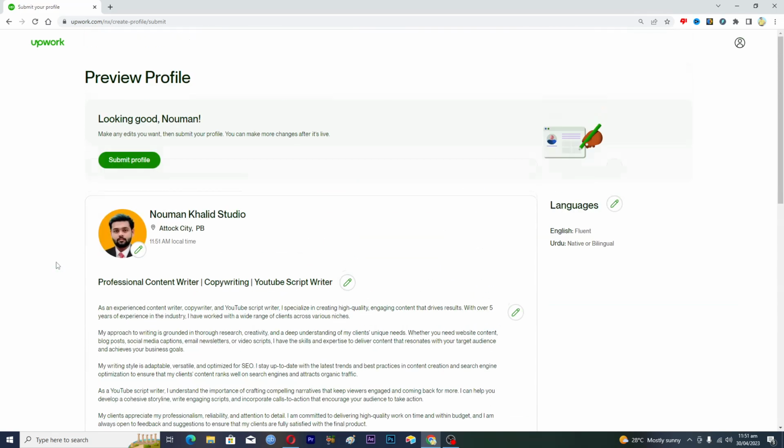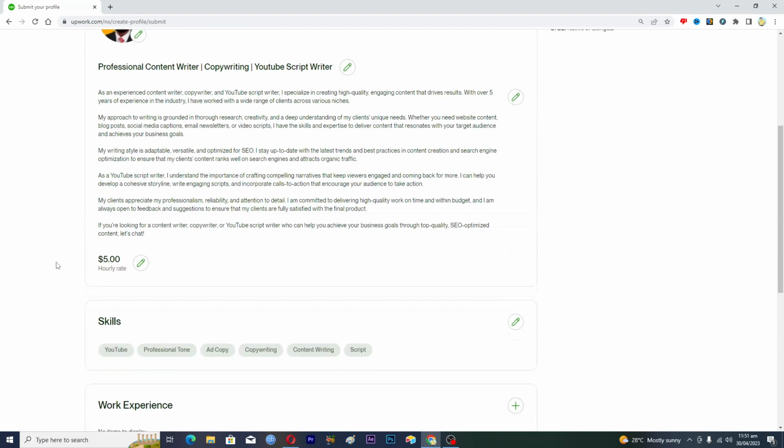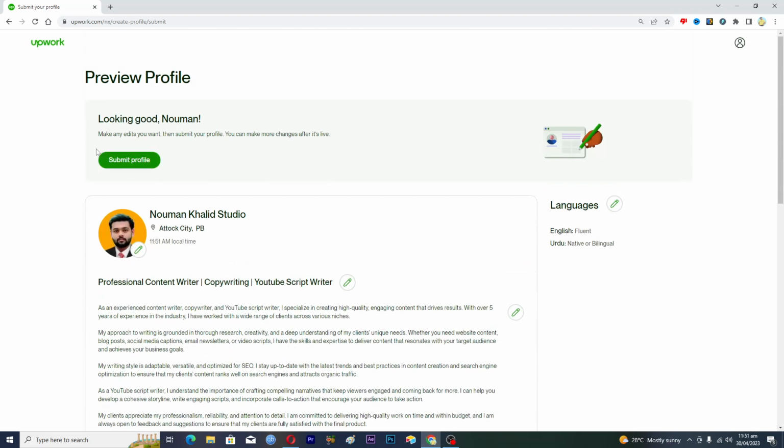Once you are done with this, the next step is to click on this one where it says submit your profile, and then the Upwork team will review your profile. If there are any kinds of errors in your Upwork profile, they will tell you and you have to fix them. Once they are done, they will send you an email, your account will be approved, and you will start doing work on Upwork.